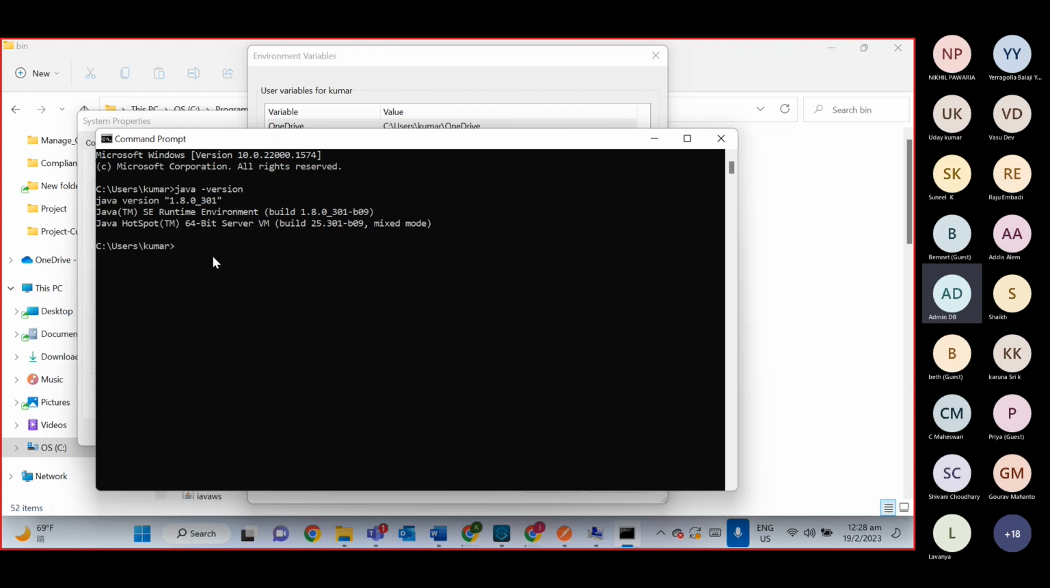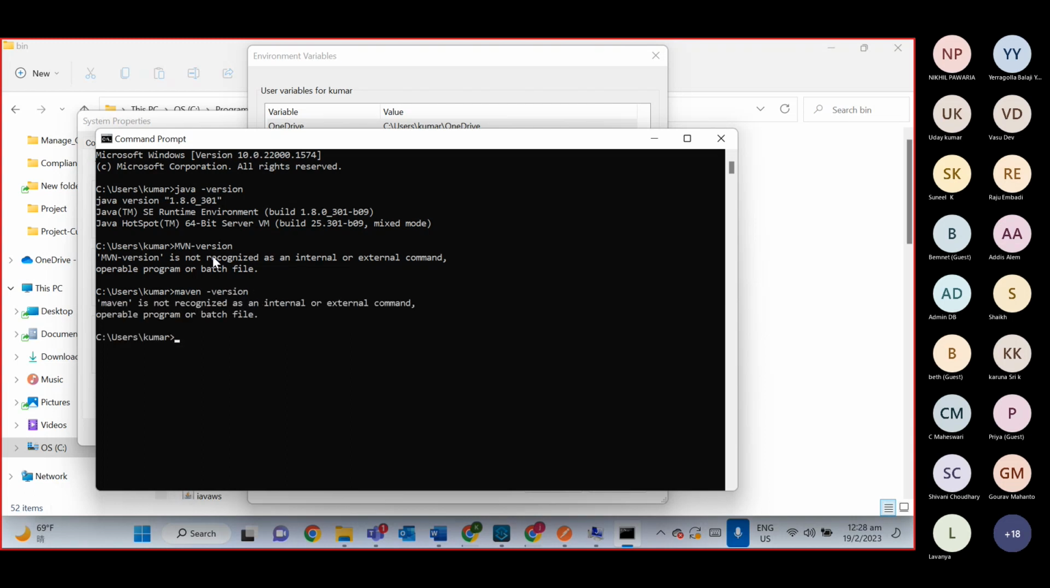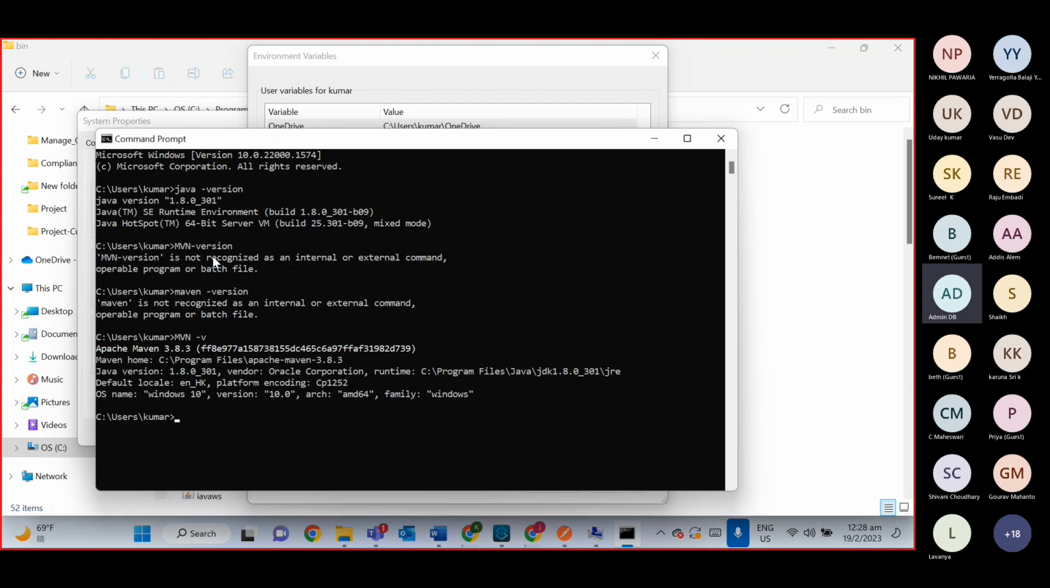Same we can do for Maven. Type mvn -v. It will give you the Maven version. If it is installed properly, then only you will get this version. So that means my Maven is also correctly installed, and my Java is also correctly installed.